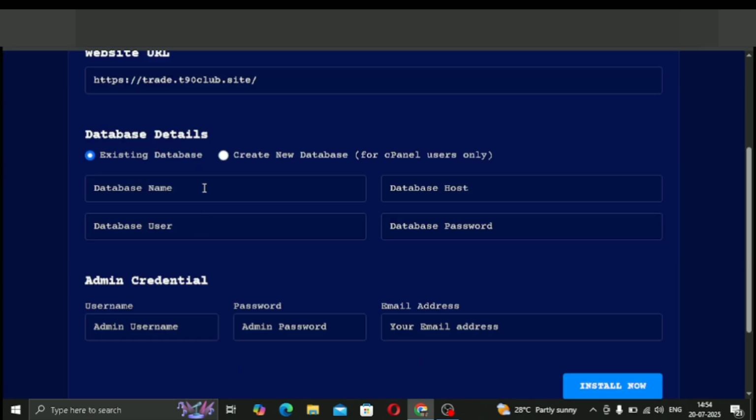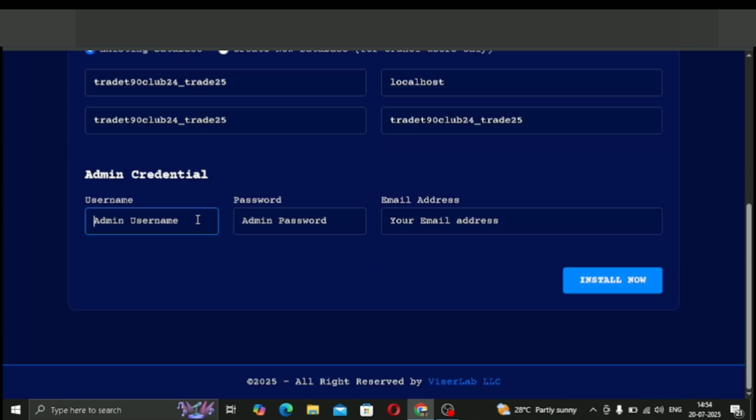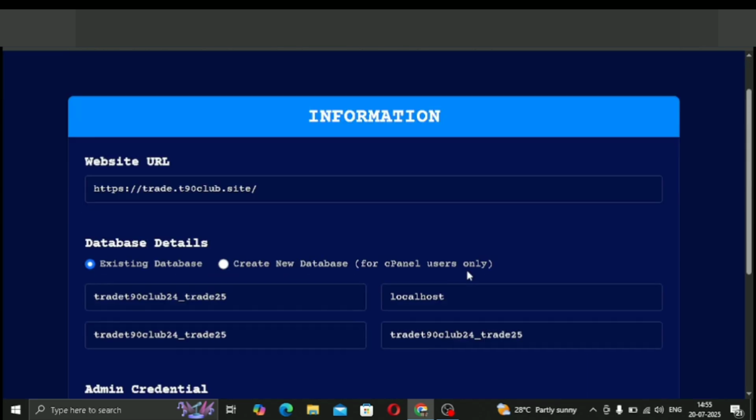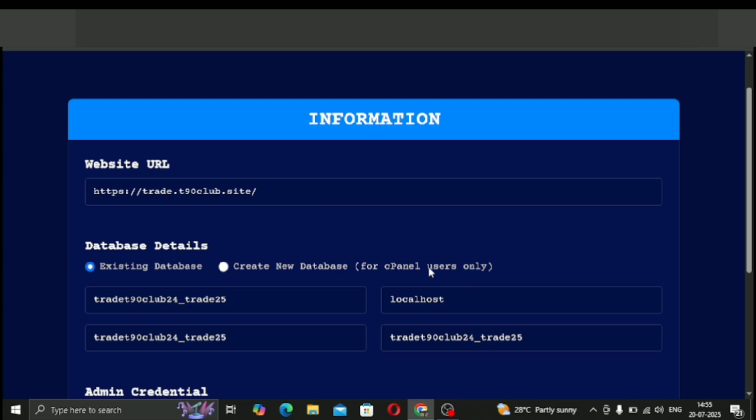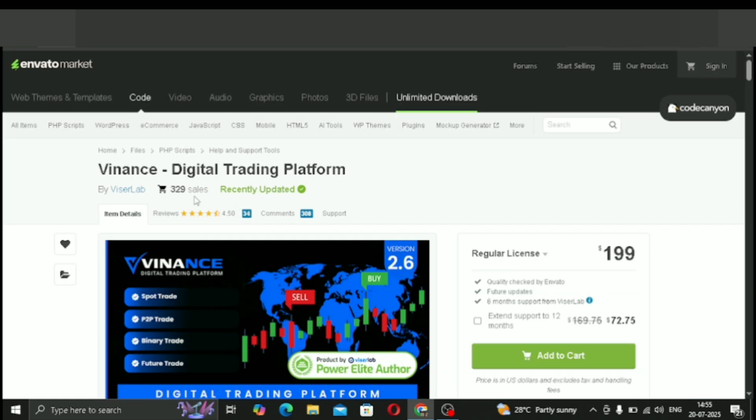Okay. So come here. Existing database, we have to give the database name. Database host type localhost, database username and database password. And for admin login, we have to give a username. For admin, I will be giving the username admin, password and email address. The email address will be admin@gmail.com. Install now. So we are installing our full site based on the Vinance digital trading platform.